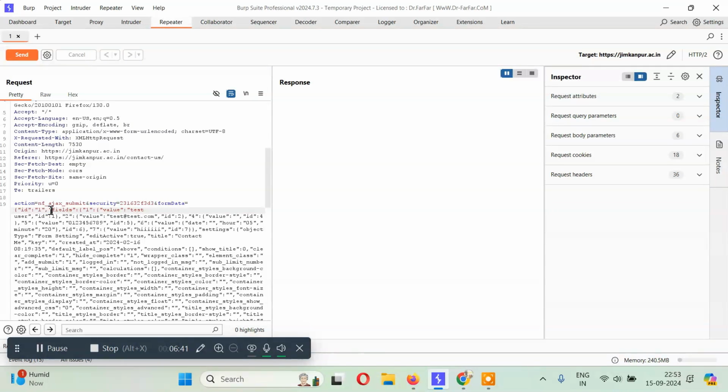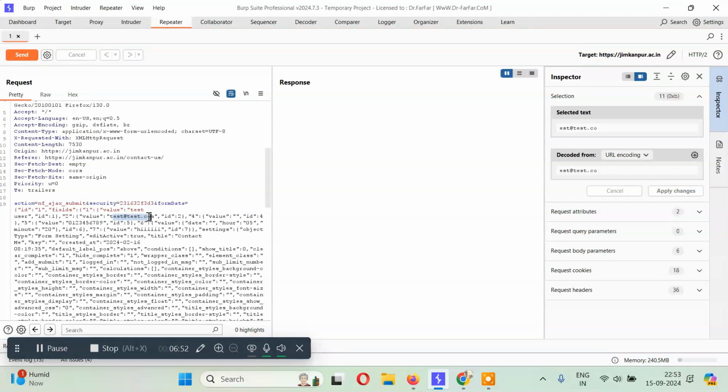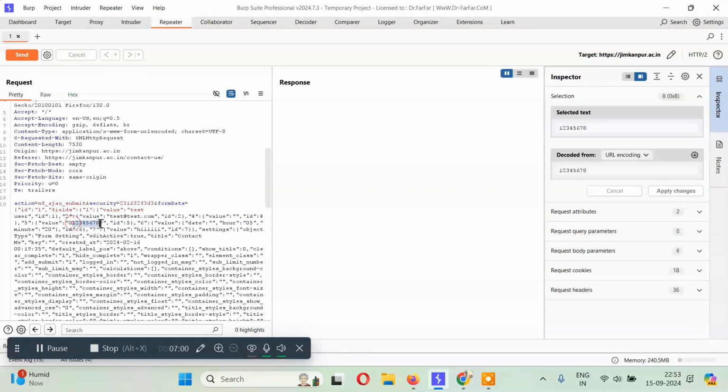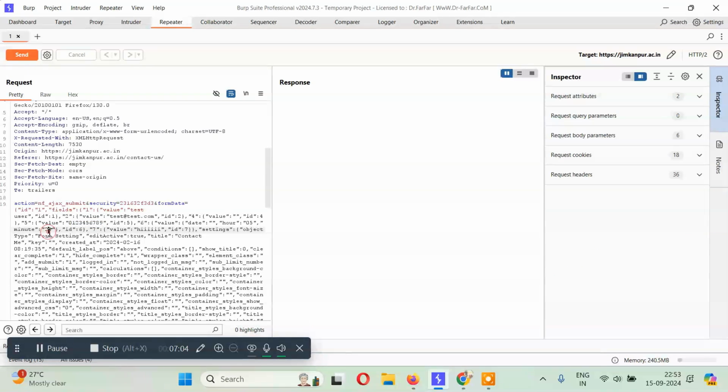Now it will look somewhat familiar to us. It says ID 1, fields value 1, which is actually the name. In the name we have passed test user. Then 2 is for email, where we have passed test@test.com. And then 4 is something which we don't know. 5 is the phone number, which we passed here. 6 is date, hour, and minute. And then the 7th key is our message.